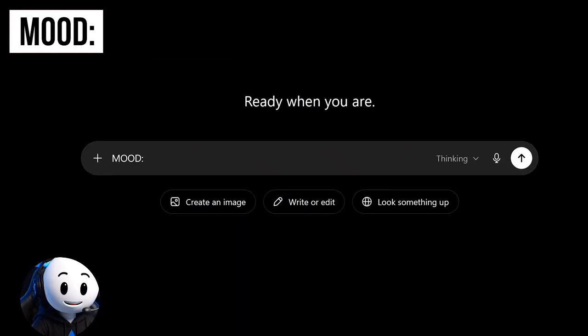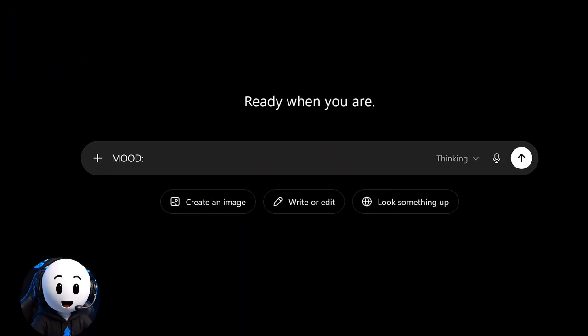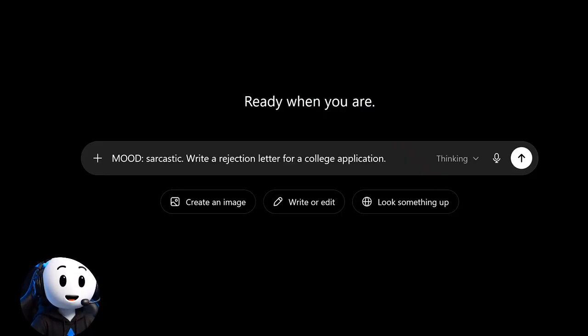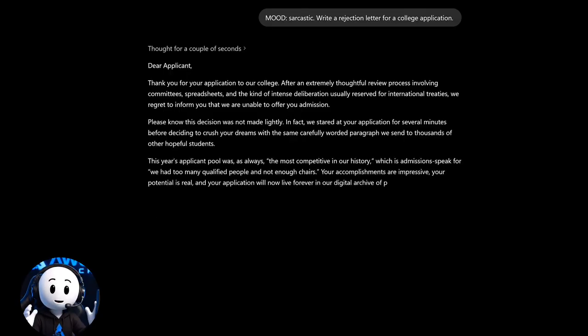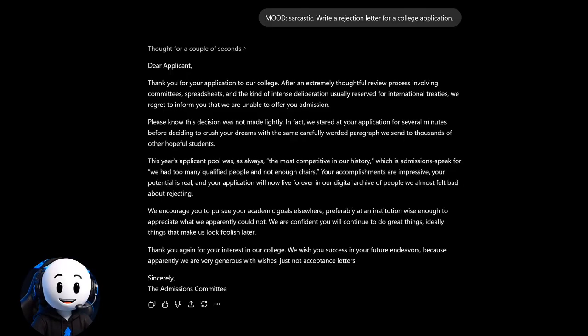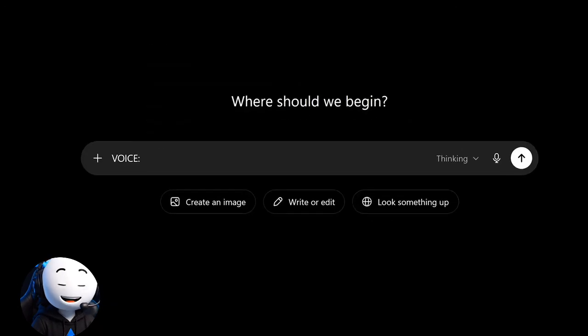Mood is perfect for those times you want your writing to be more creative, to have a certain tone, like happy, sad, anxious, or angry. For example, if I wanted the mood to be sarcastic, after the code, type sarcastic. For this one, I'll do a silly prompt. Write a rejection letter for a college application. That one actually turned out pretty good.